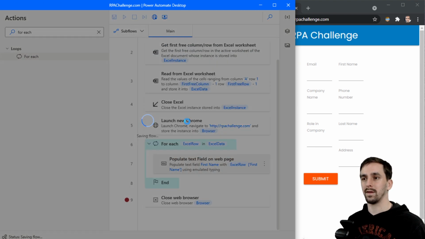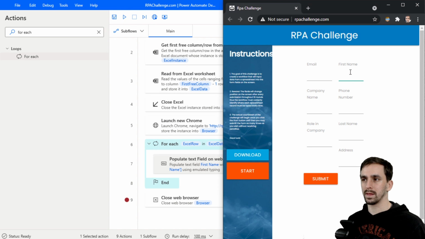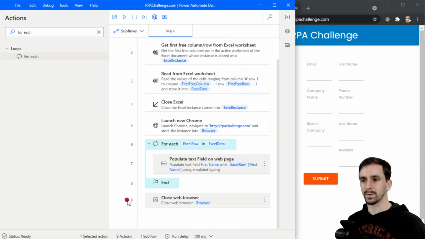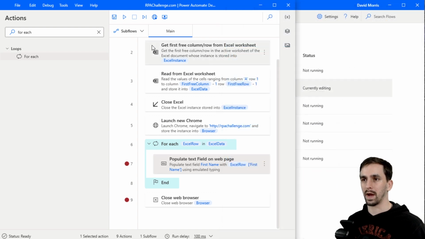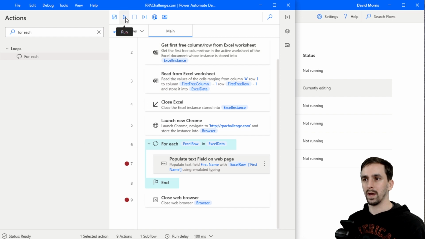I'm going to hit save in the flow right now so that I don't lose all my work. Let's go ahead and test this once. What it's going to do is write the first name from the first row into hopefully this field right here before it stops right here. Put a breakpoint right here. This way it will stop before it tries to input into the web page, and then we can step over it after that. Let's close rpachallenge.com, the browser. Let's hit save one more time because I'm paranoid. Hit run.